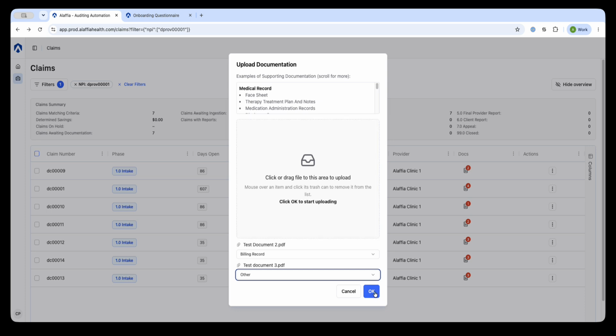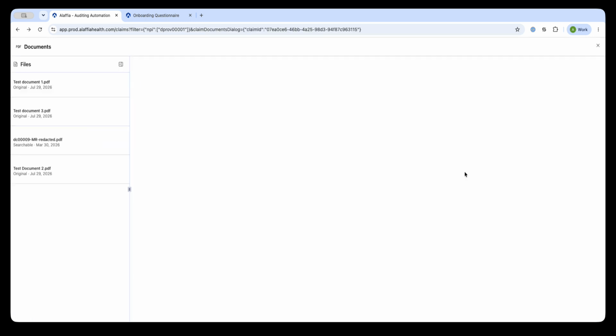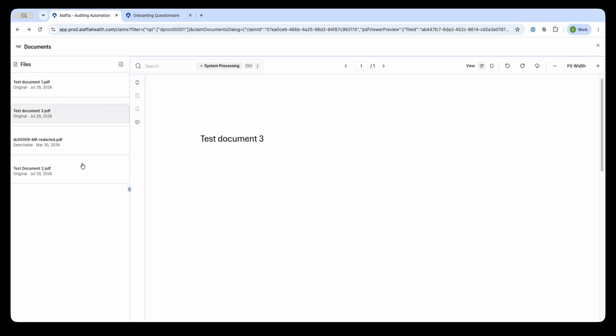So I'm going to click OK, and it's going to load those test documents to the portal, and you could see you'll get a message for each one of those documents. So again, you do not want to navigate away from that window until you get that success message. It is really best practice to go back into the claim where you loaded the documents and just make sure that that was loaded correctly.